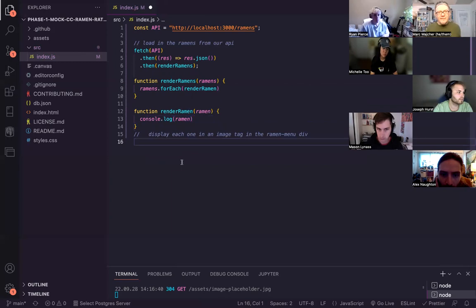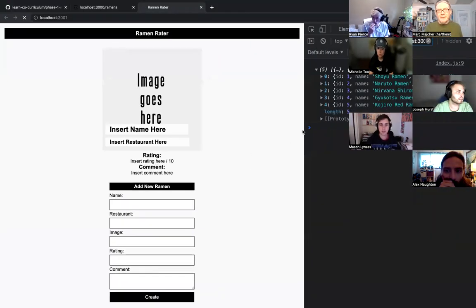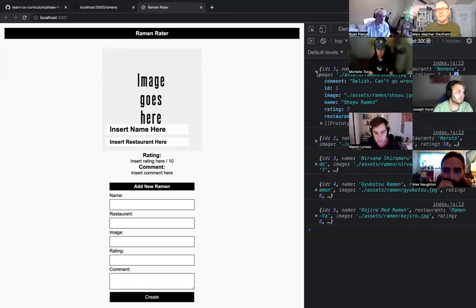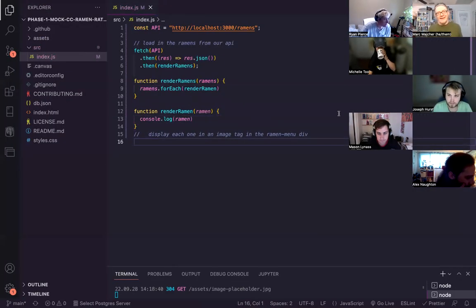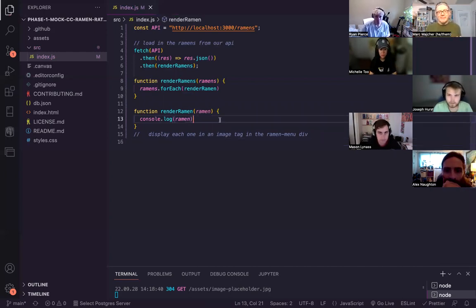So just to verify that this is doing what I think it's supposed to do, and render out each one. In this case, rendering is console logging. And boom, there we go. Great. So now we have a function that is doing something to each piece of ramen, each entry, I guess. Right now, render means console log, and that is not what we have been asked to do. We've been asked to put it on the page, so that's what we're going to do.